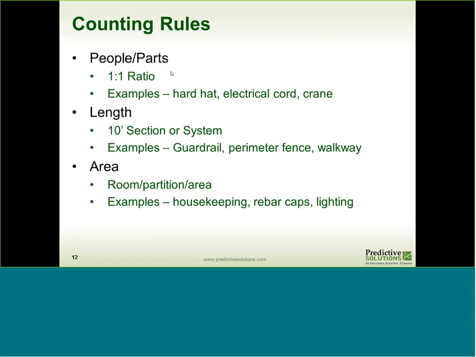So let's talk about the hard and fast rule. The easiest rule is people parts. For each people or part that you see, it's one observation. So I call it a 1-to-1 ratio. For every hard hat I see or don't see, that's one observation. For every electrical cord that I see, right, that's one observation. For every crane, should I say crane component, right, or item under my crane checklist that I see, for each crane, that's one observation.